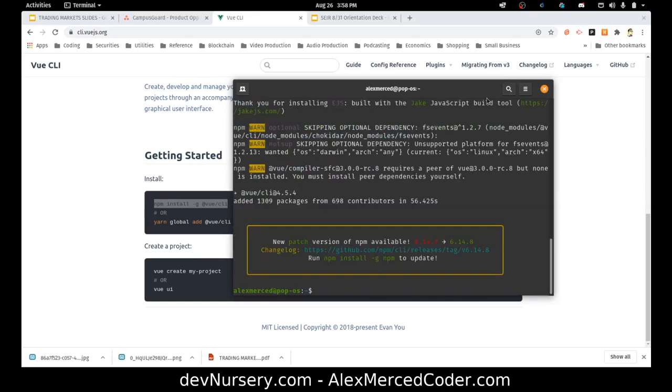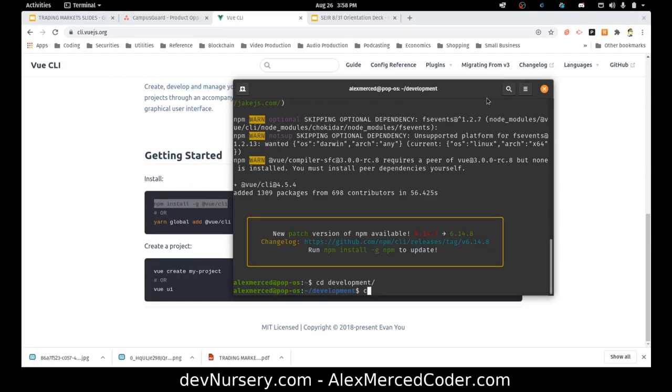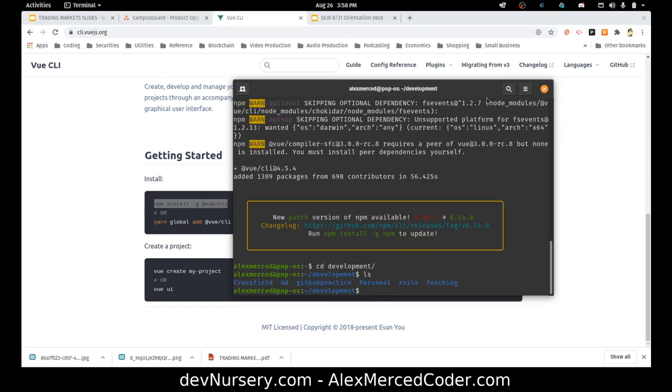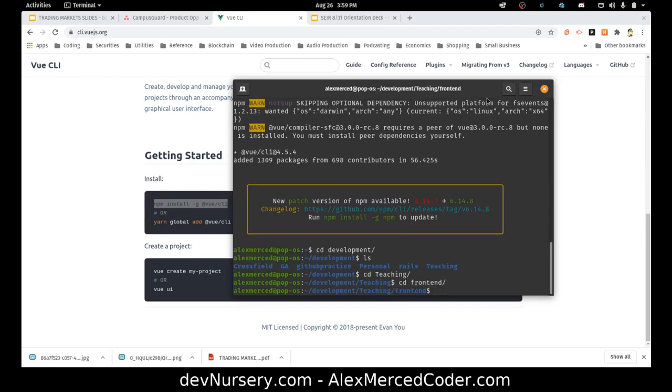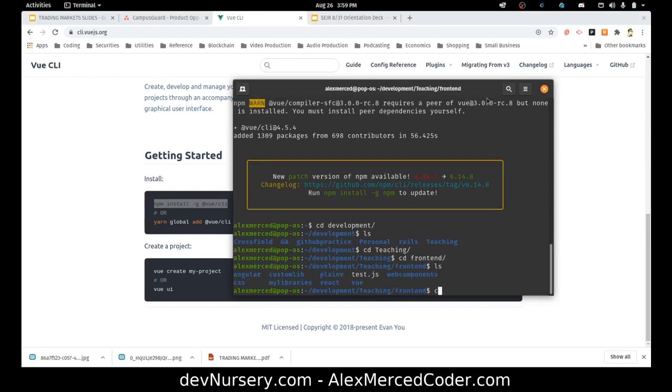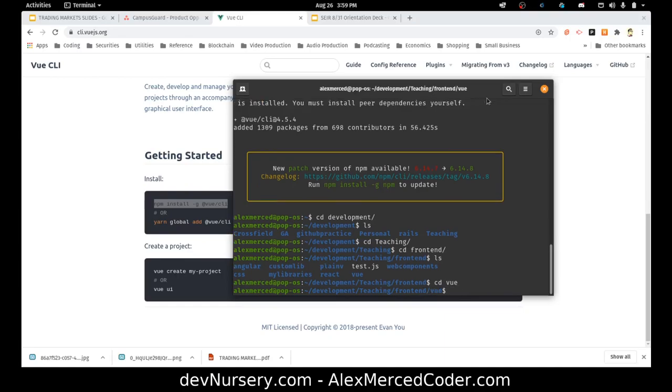Good, that's all installed. So let's cd into somewhere where we can make some files. So let's go cd into development, cd into teaching. That's ls, isn't it? Teaching, cd with a capital T, cd teaching, cd front end, ls, we have a Vue folder in there. Yep, cd into the Vue folder. I do a lot of teaching.